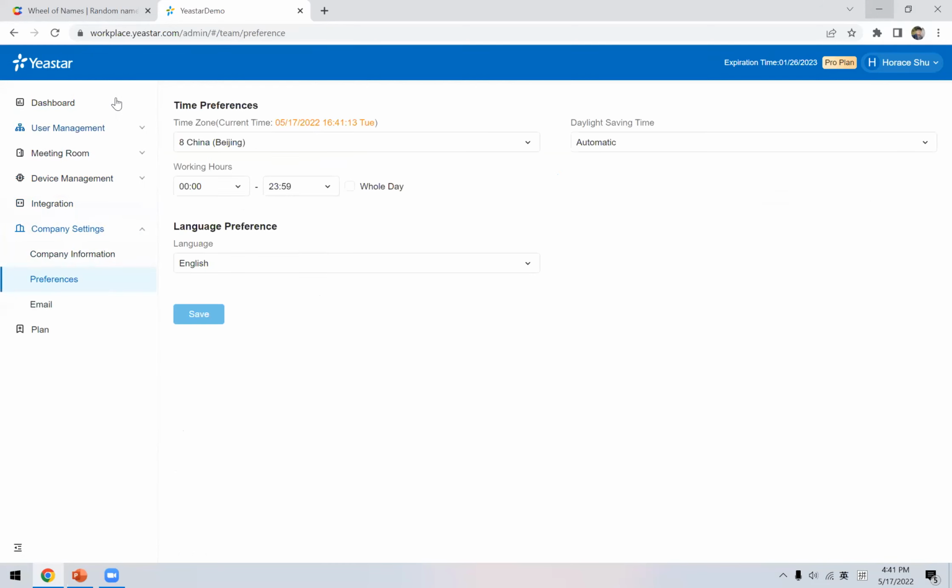All right, so this is the web portal, both the user portal and the management portal. One portal for you to manage everything here. So basically, that's what I'm going to show you today.